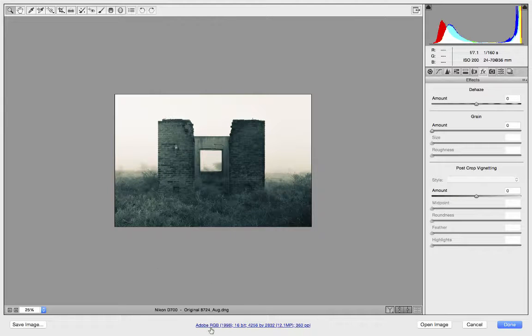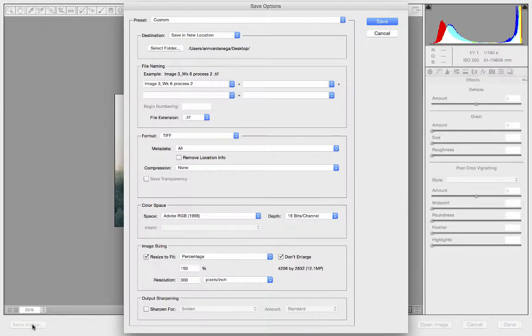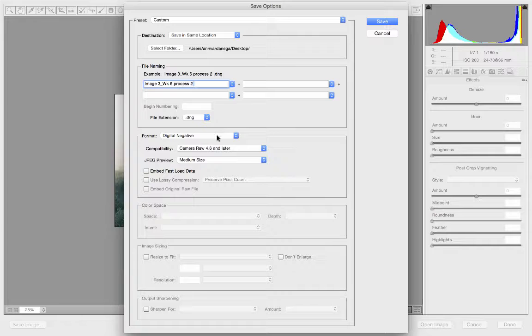So here's your setup for output, and my save options. Where do I want to save? In the same location or a new location? I'm just going to save in the same location, and that's on my desktop. I want to save this as process 2, and I want to save it as a digital negative. So digital negative process 2, and I can go save. So that was very fast.